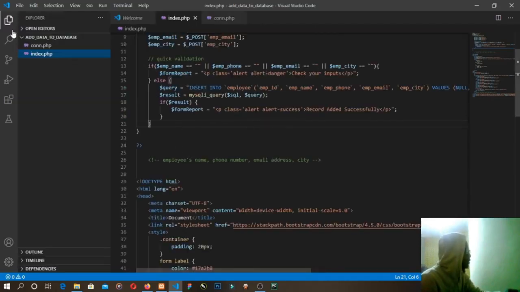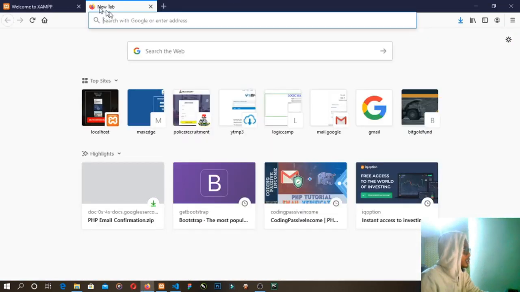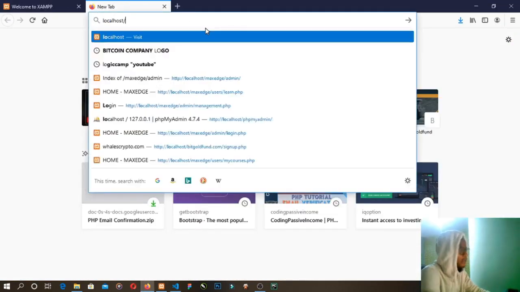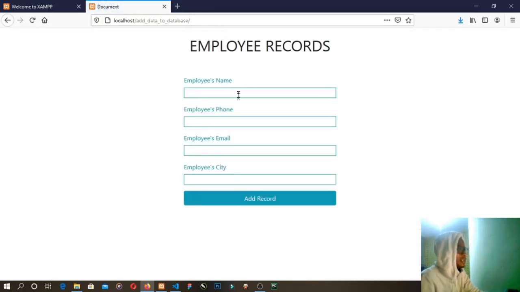So what I'm going to do now is create a page to get, let's say, all employees in PHP. Here we want to get all the employees that we've added so far. So let me go to localhost. I named the project add data into database. So this is where we added the employee to the database.